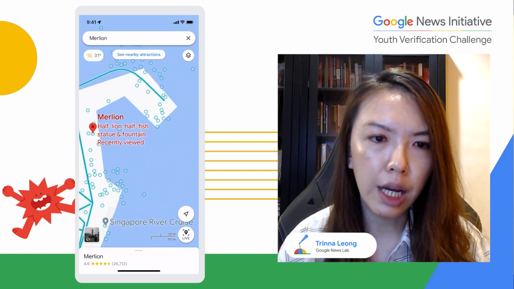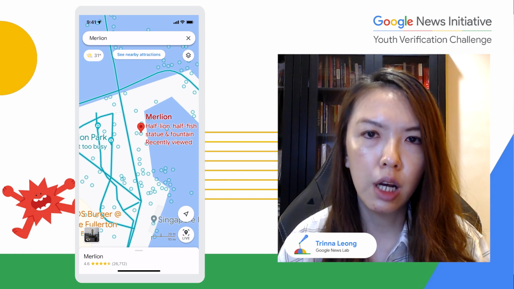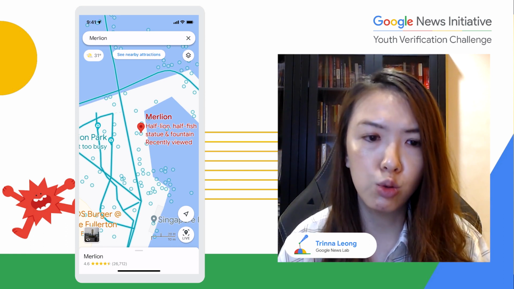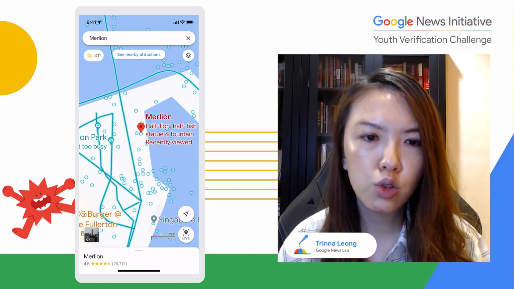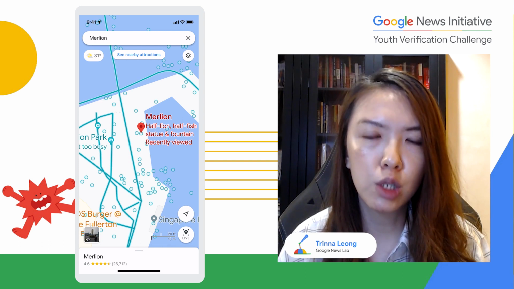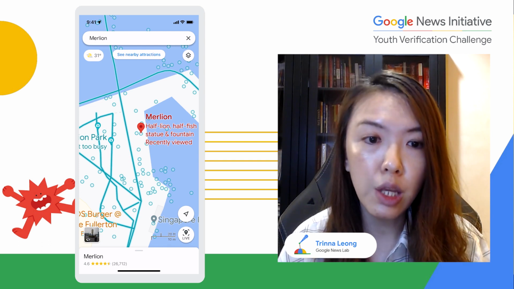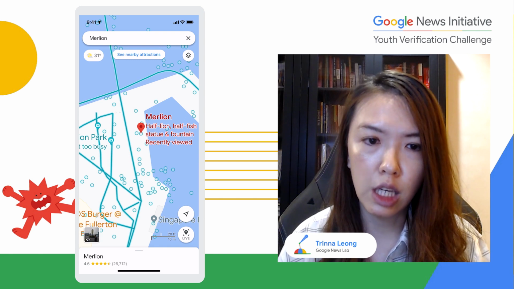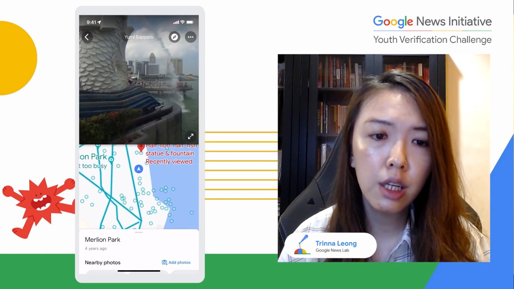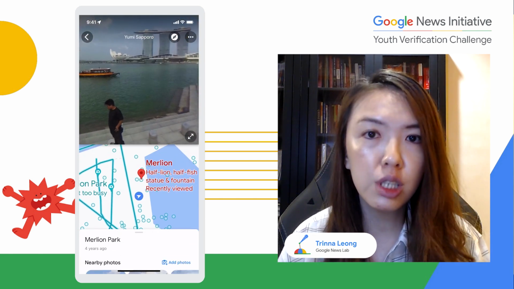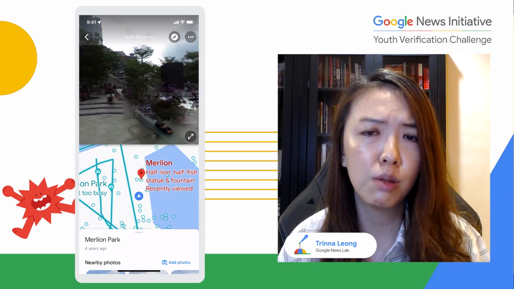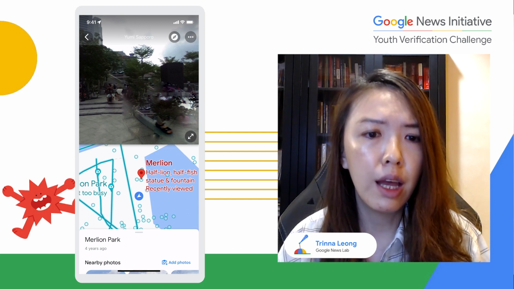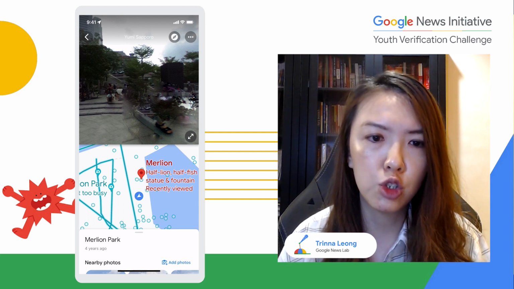All these blue lines represent Street View imagery that is captured by Google. Whereas all the little blue dots, blue circles, represent Street View images that are captured by the public, be it you, me, anyone who took a picture in front of the Merlion, for example, and decided that, hey, the 360 photo that I took looks pretty cool. I'm going to upload it onto Google Maps and have it as public imagery.